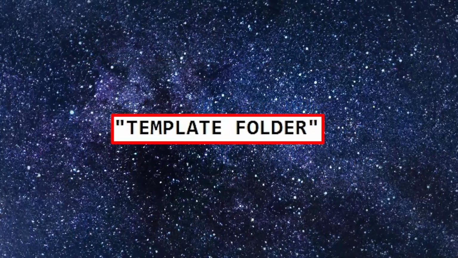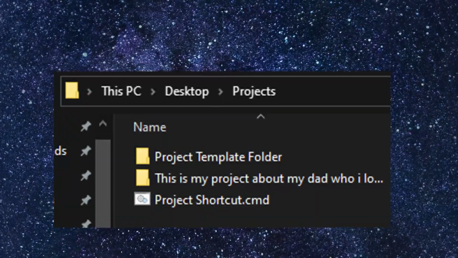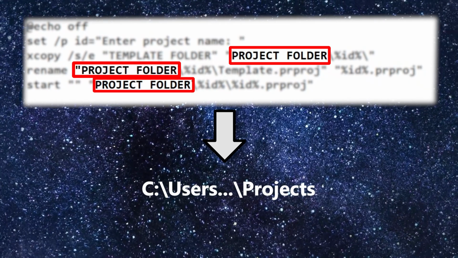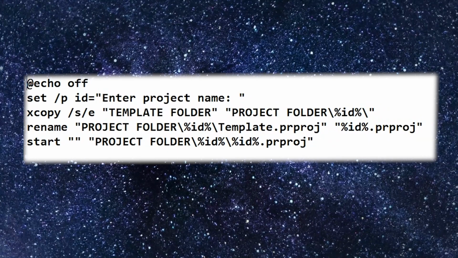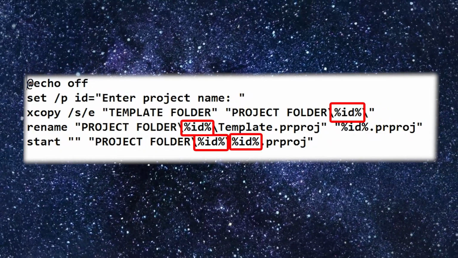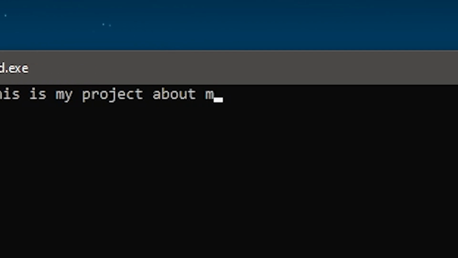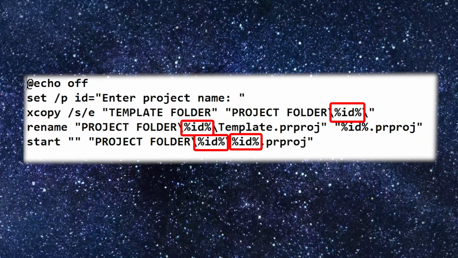Rename the template folder to the location of your template folder. You can find it in the properties tab or up in this search bar. And change the project folder to the location of where you'd like to store your projects. Now, this little ID is just the name that you set at the beginning of the note, and this will rename all of the components to the project name you set. So if I call this project, "This is my project about my dad, who I love a lot, and you always support me," then that's what the ID will change to.